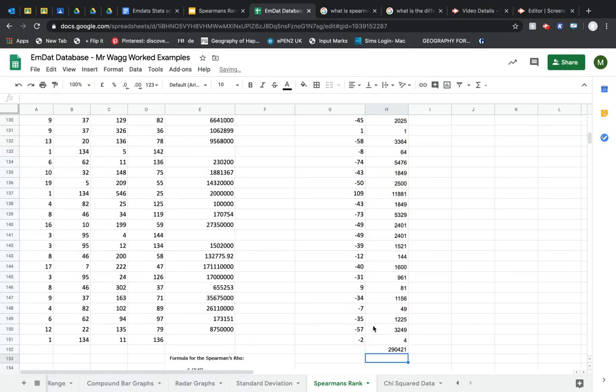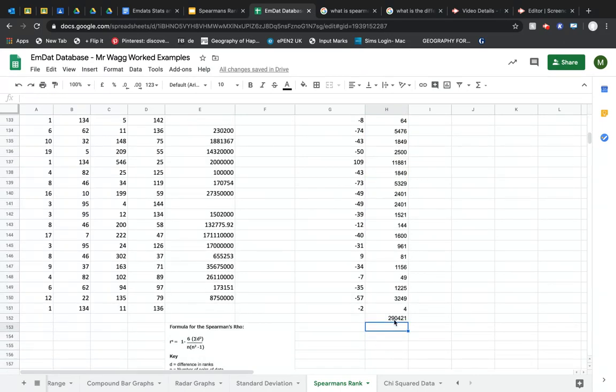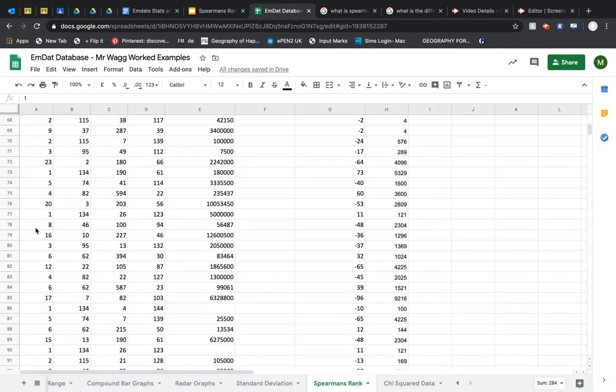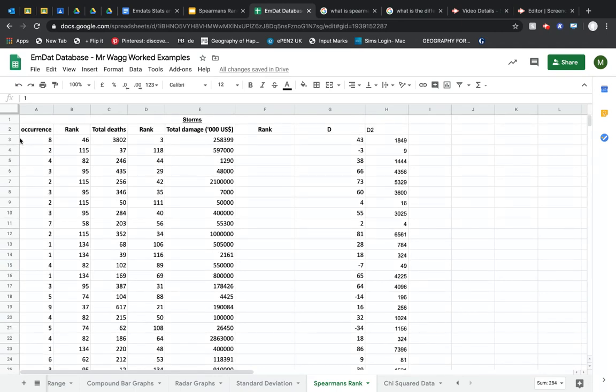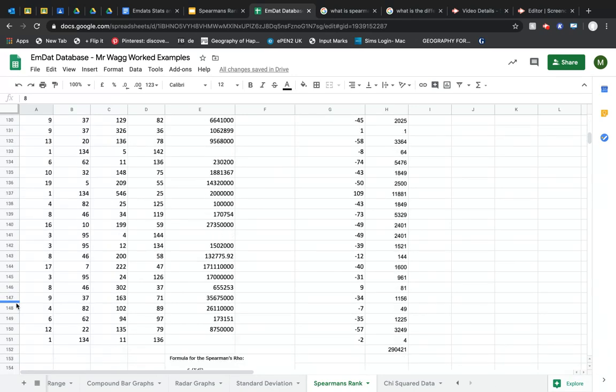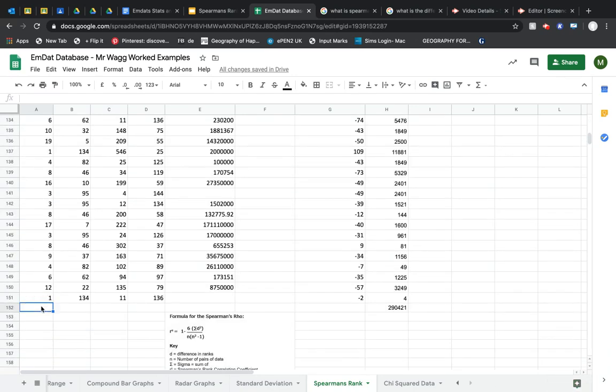So we go, the sum of the difference squared is 290,421. Okay, I also need to know the number of pairs. What that means is the sample size. So I can actually just see here, my bottom column is 150 and it starts at three, so therefore I can look at it that way. The other way you can do that is I can just do it by an expression.